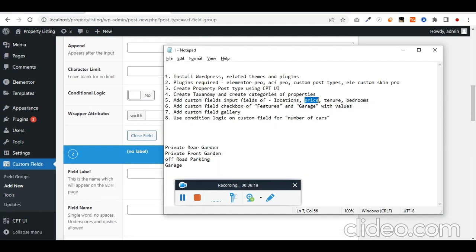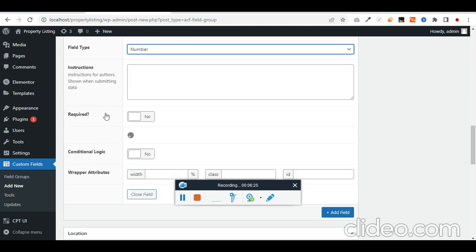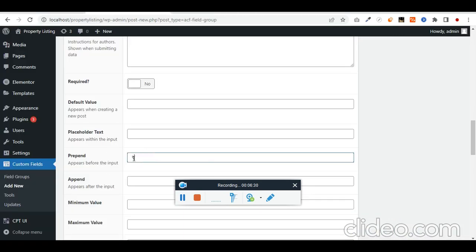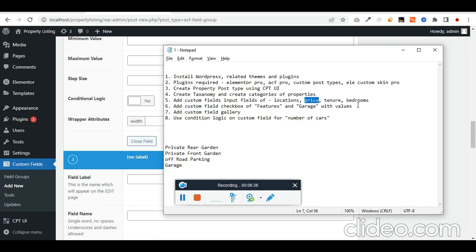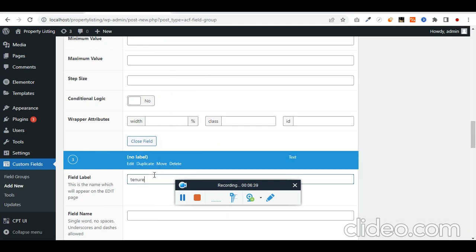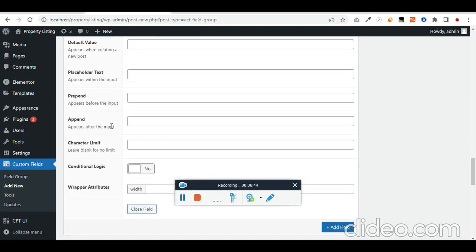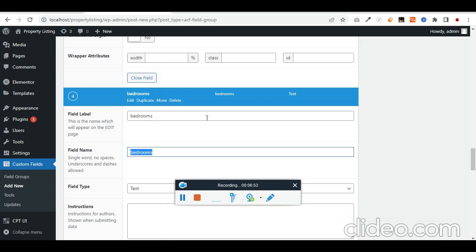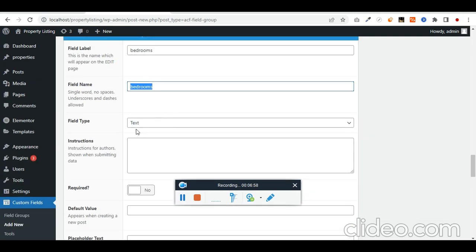This time we need price, and this is going to be number. I'm just copying this rupee symbol and pasting it into prepend. And next, tenure, and that is with text, and the fourth field, we'll add this afterwards, or you can just make this bedrooms. Of course it's going to be number.